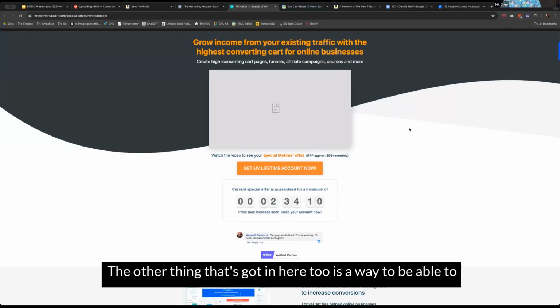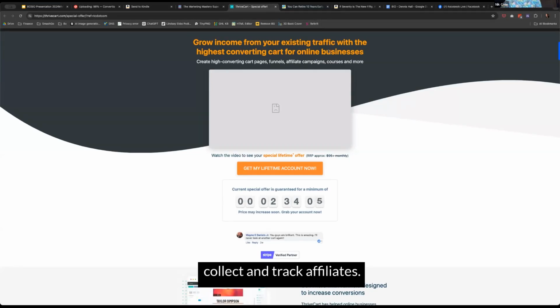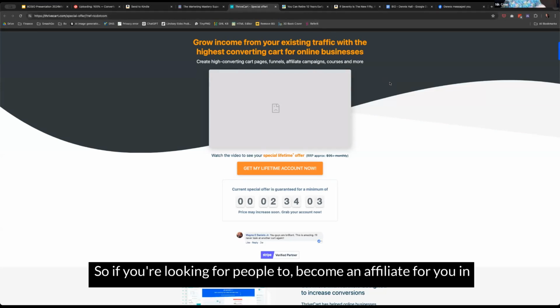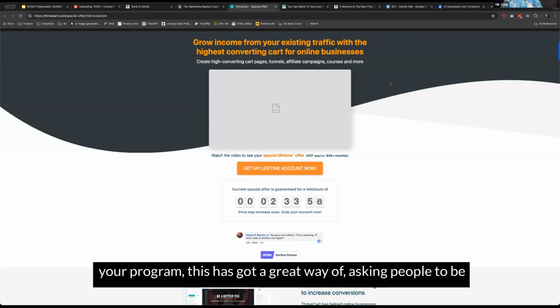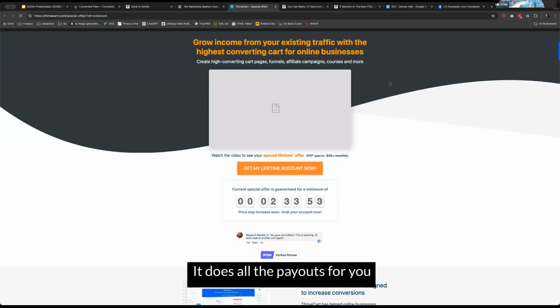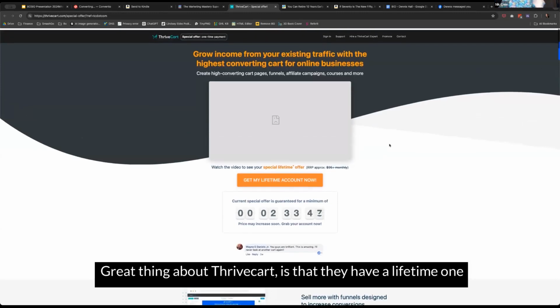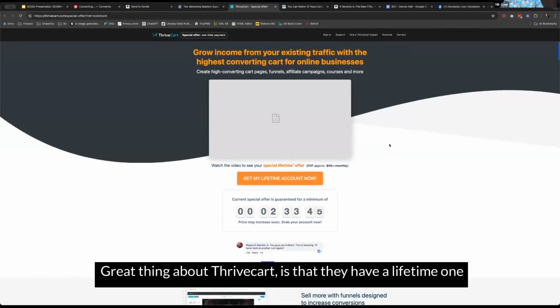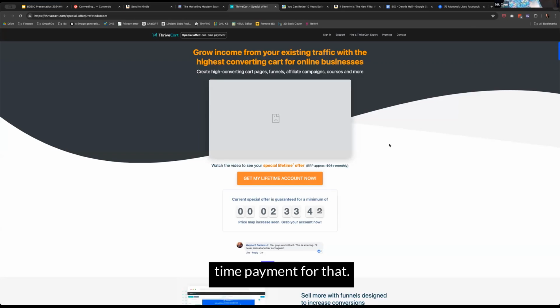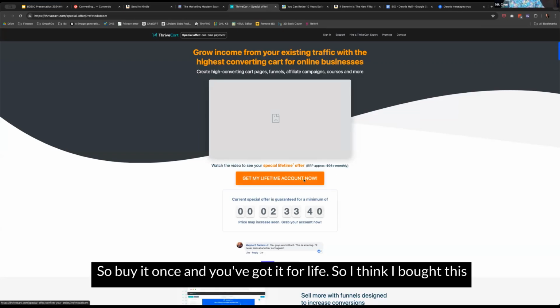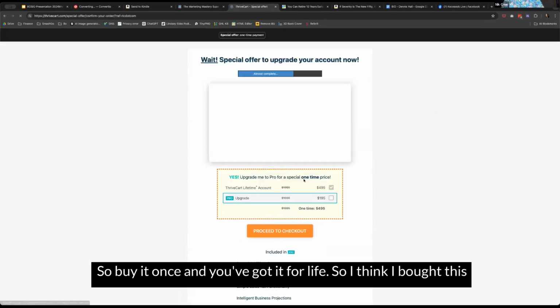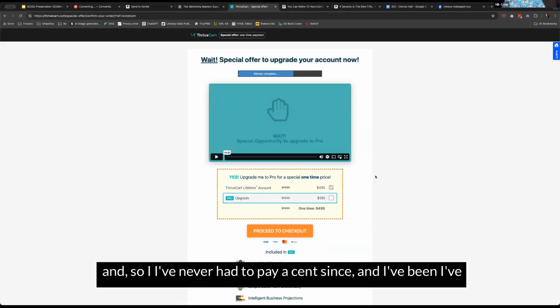The other thing it has is a way to collect and track affiliates. If you're looking for people to become affiliates for your program, it has a great way of asking people to be an affiliate and managing the whole process. It does all the payouts for you as well, and it's super simple. The great thing about Thrivecart is that they have a lifetime one-time payment. You buy it once and you've got it for life. I think I bought this about 5 years ago.